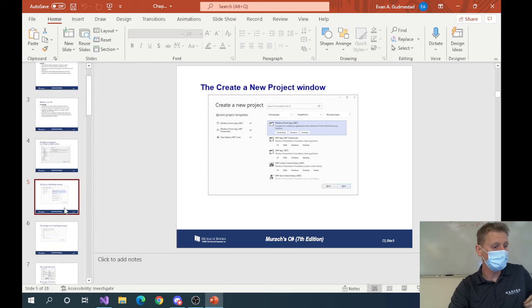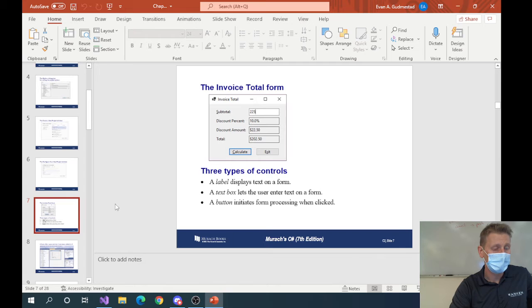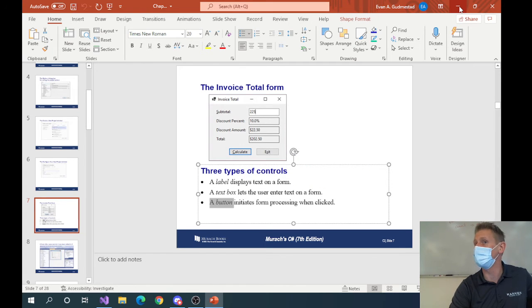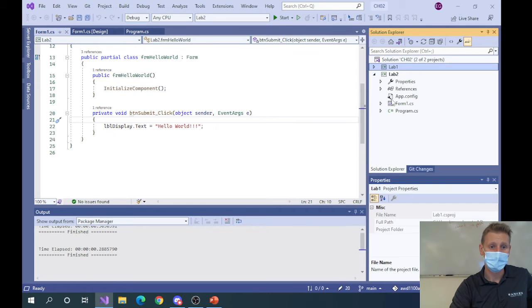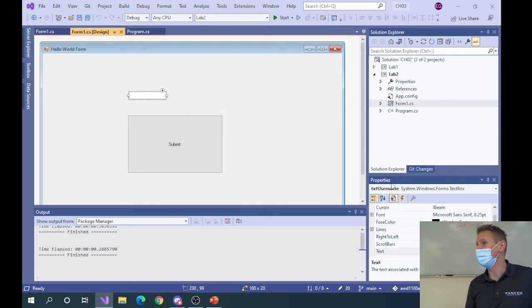We've been through Create New Project, Configure the project, we've done that. I've shown you a label, I've shown you a text box, I've shown you a button. Now we haven't used the text box. So real quickly I can show you how to use the text box. Keep in mind we named all these controls. It's a good practice to name your controls. Don't leave them the default names.